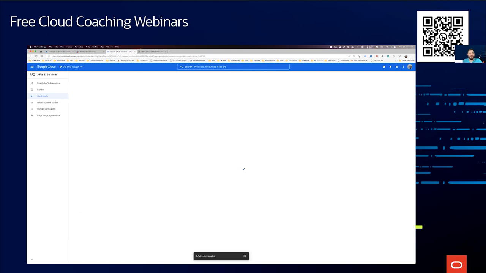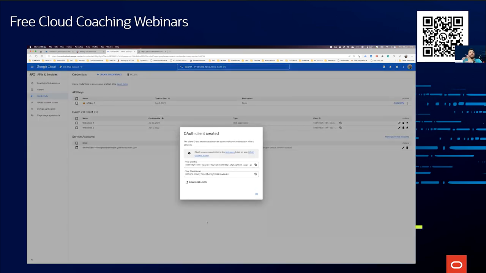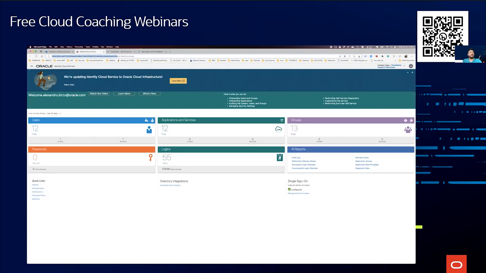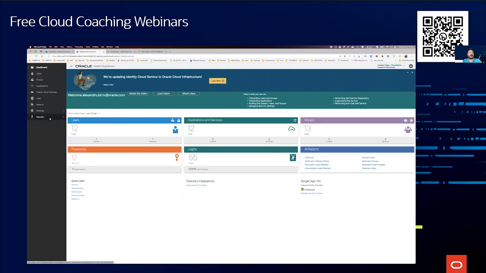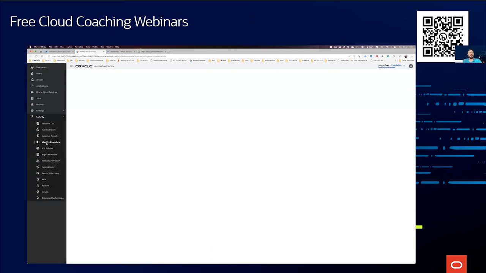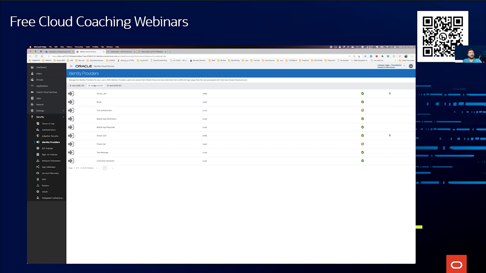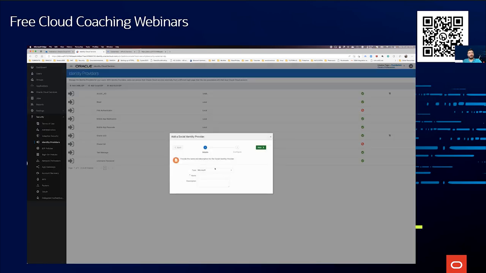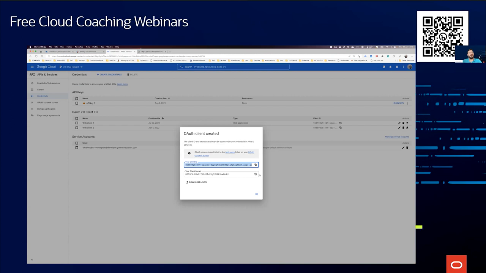I think I have left it with the default name. Anyway, it doesn't matter. What I received here is a client ID and a client secret. I'm going to take these and go back to IDCS. Now, I'll click on the hamburger menu, click on security, and click on identity providers. This time, I want to add a social IDP. I press add social IDP and select Google as the social IDP. Give it a name, maybe put something in the description. And now I'm going to add the data that I received from here.